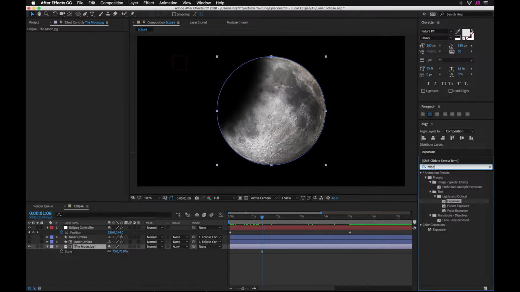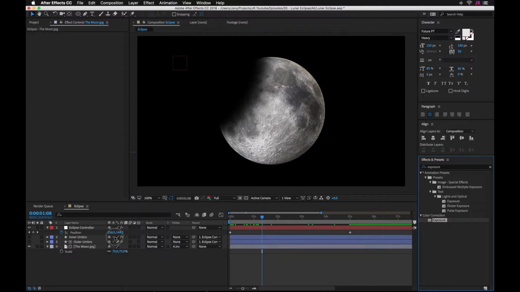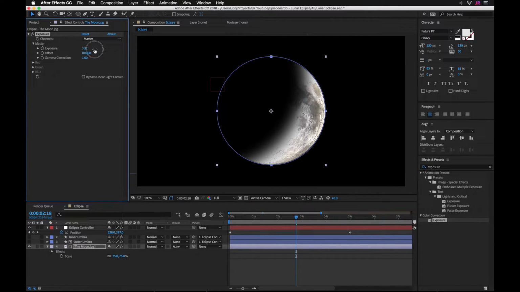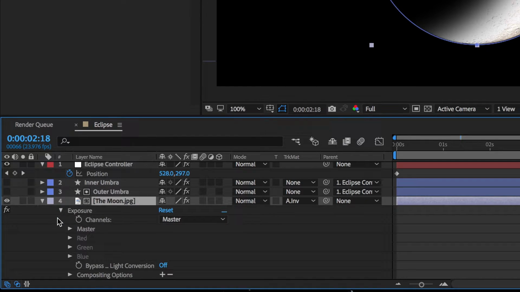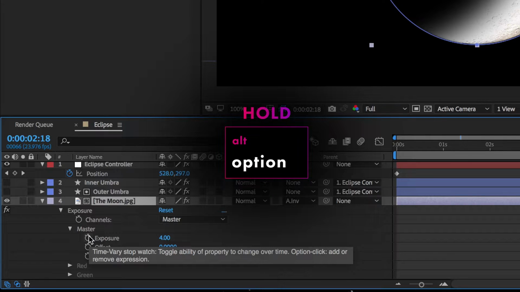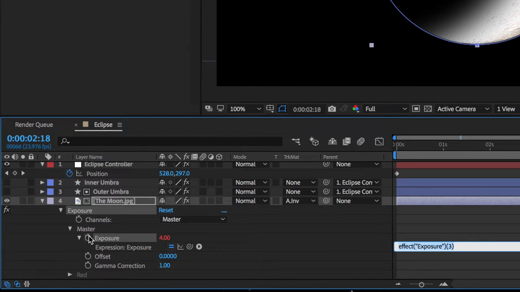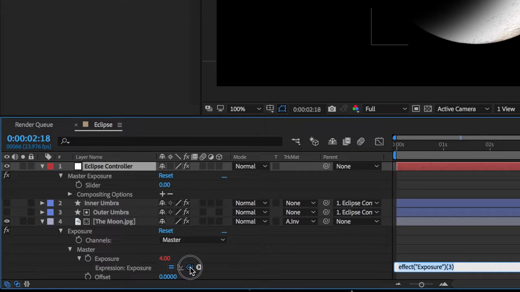We're eventually going to be increasing the exposure of the moon to see the red shadow area, so we're going to add an exposure effect to the moon layer. We want it to be pretty bright when we bring the exposure all the way up, and I think if we set the exposure to 4, it's a good level for when that happens. Now we want to control this with our eclipse controller, so let's open up our exposure effect. Let's hold Option or Alt if you're on Windows and click the little stopwatch beside Exposure. We'll now get an option to write down an expression. Now let's grab the little pick whip icon here and drag it over to the Eclipse Controller's Exposure slider effect.